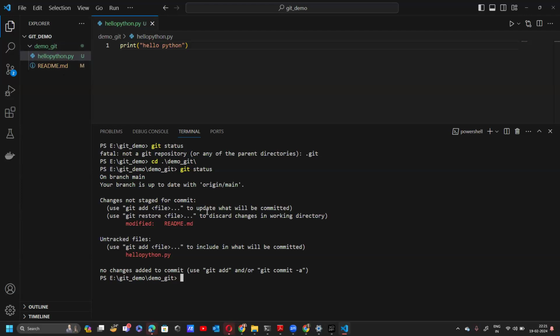So you understood the meaning of untracked. Untracked means completely newly created. Modified means already something was there, but you have done some changes. Now, what is the next thing? These things, you want to keep a record, right? You want to push it to GitHub and you want to create a record.